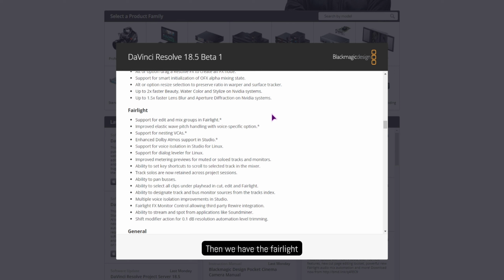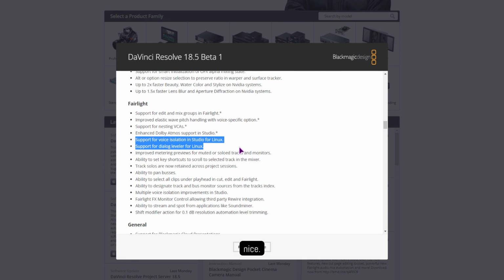Then we have the Fairlight page changes and improvements. Let me just see if something catches my eye, because I don't use it as often. We have multiple voice isolation improvements. Studio version only, of course, still not available in the free version. And Linux users finally got support for voice isolation and dialogue leveler, which is also nice.